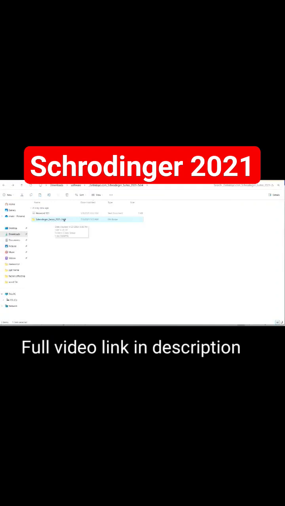this is the folder Schrodinger Suite 2021. Click on this and go to the setup, then install. Click on the setup application and install very easily. It is a very easy method when you install.